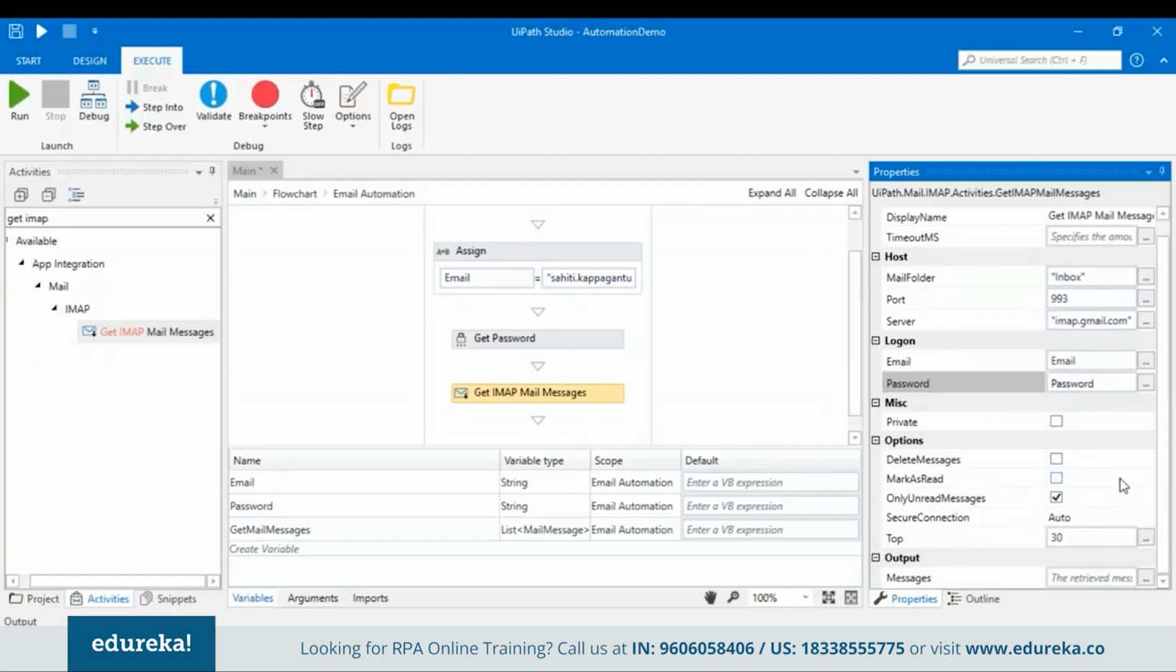And then I'll again mention the top 30. Since I want the top 30 emails to be read, I'll mention top 30 over here. And then in the messages option, I'll mention get mail messages variable, right? So what I've done is I've mentioned the mail folder, that is basically the inbox, the port number to be 993, the server to be imap.gmail.com, the email and password to be our email and password variables. The top 30 mails would be mentioned over here, and in the messages section, I'll mention the get mail messages variable, right?